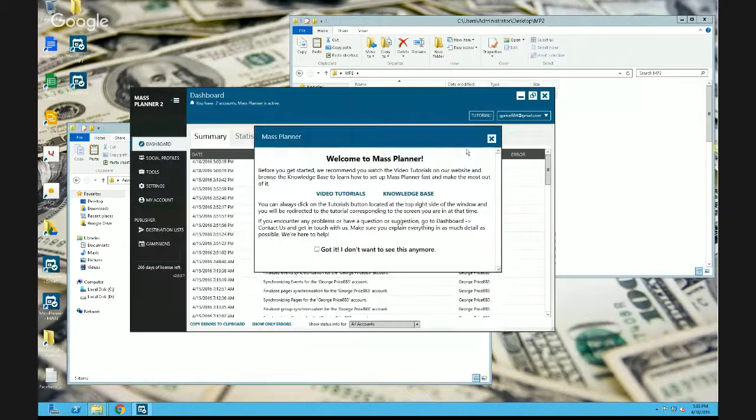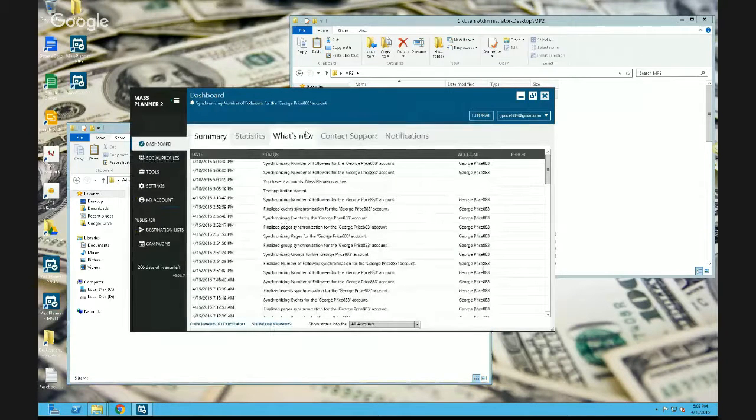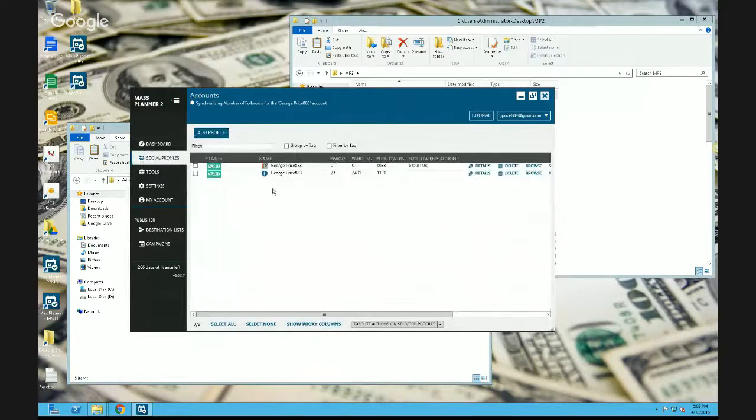And wow, look at this. Mass Planner actually opens up and oh my gosh. Go back. There's content. Wow, 2 accounts have been added. Only 2 accounts. Let's click on social profiles. Oh my gosh. Does this look familiar? Yep. Okay. So this is the desktop version here, MP2. All right. Let me go ahead and exit it.